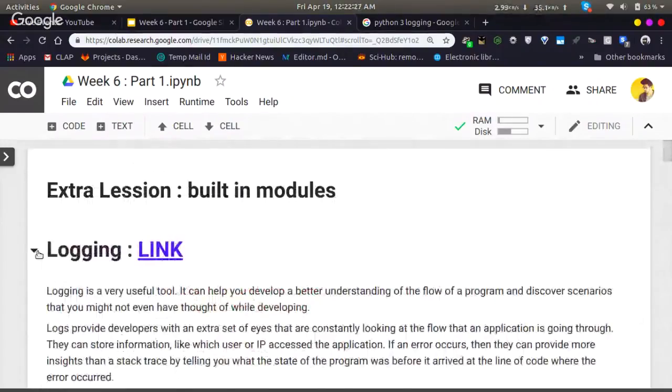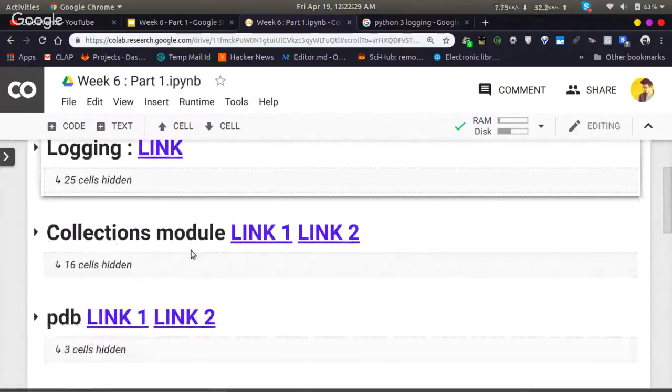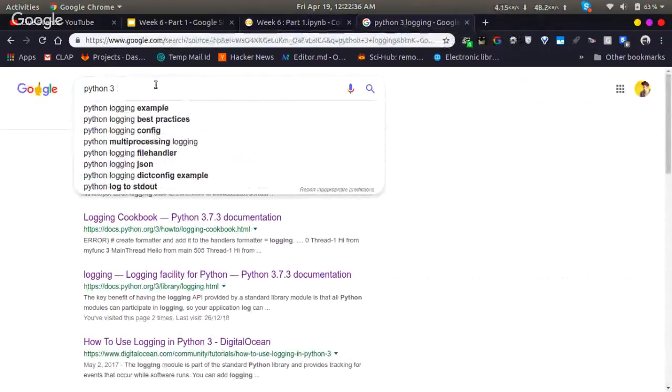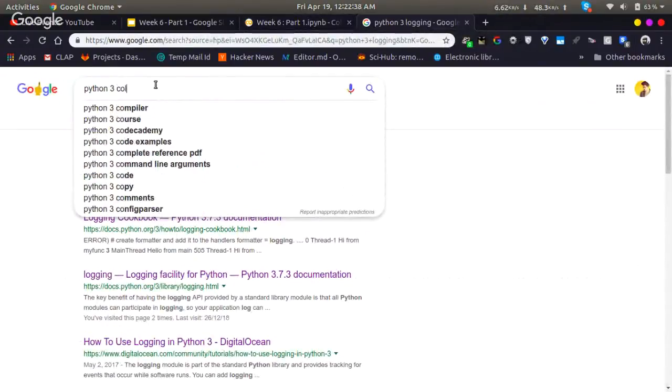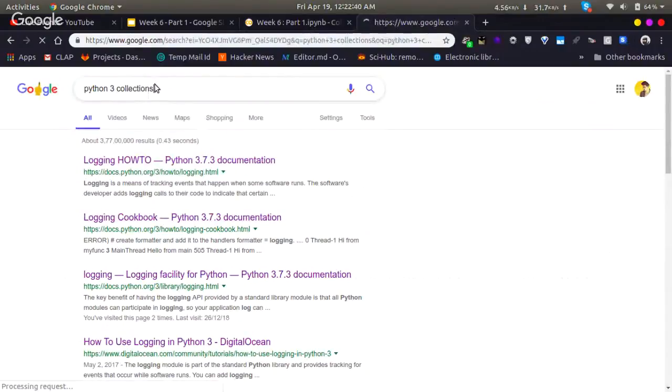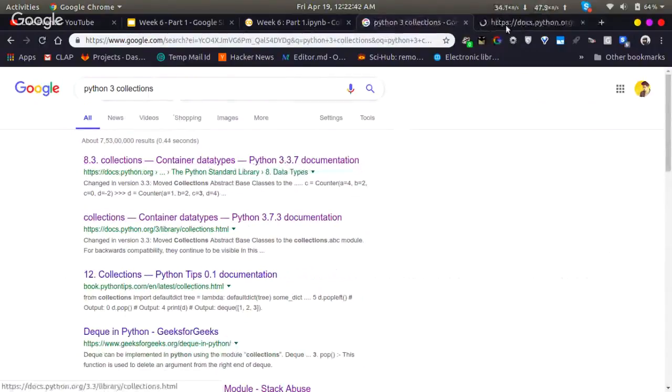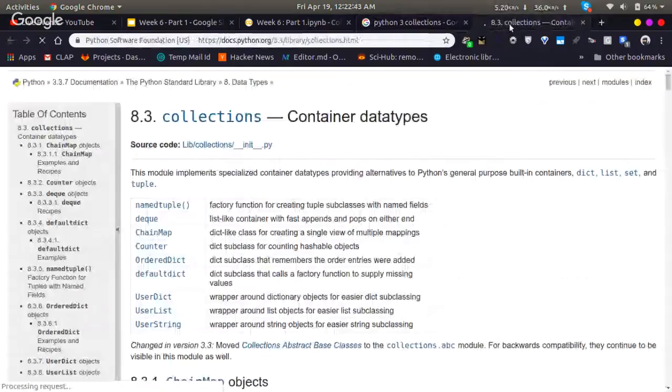Now let us look at another module called collections. You can see the main documentation by replacing this with collections, and you will have the main documentation. See, this is the main documentation.